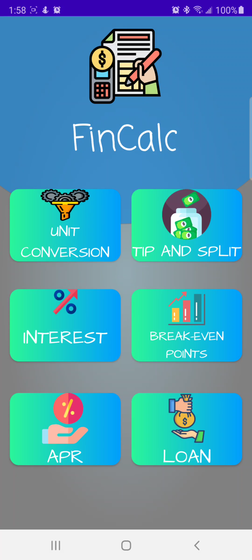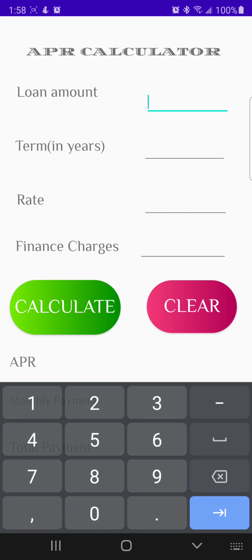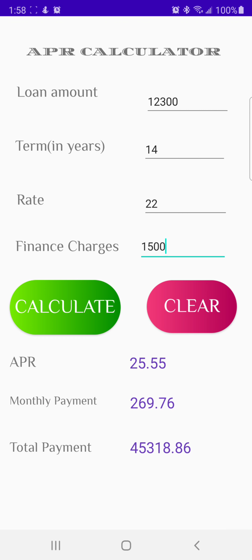Now let's go to our homepage and enter our next use case, that is calculate APR. Now let us give the inputs, taking loan amount as 12,300. Term in years is 14. Rate is 22 and finance charge be 1500. Then let it calculate. It gives out the APR, monthly payment and total payment. If the rate or time is changed to more than 100, then it shows the error message.